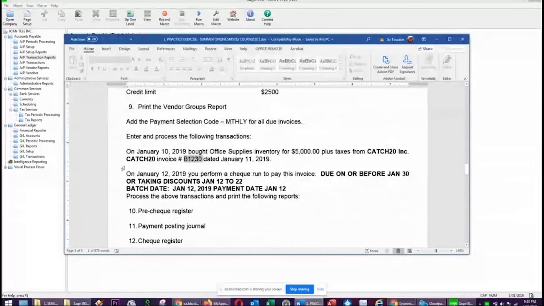So let's move on now to entering this payment towards the invoice. We're going to learn how to select invoices for payment. So this you could see, we're going to look for invoices that are due on or before January the 30th. And we're going to take discounts that are available between the 12th of January and the 22nd. And our batch will be dated January 12th, and our payments will be dated January the 12th. Okay, so let's do that.